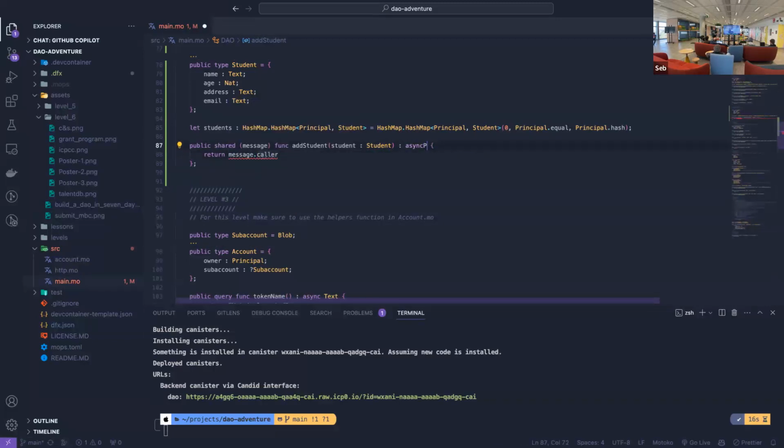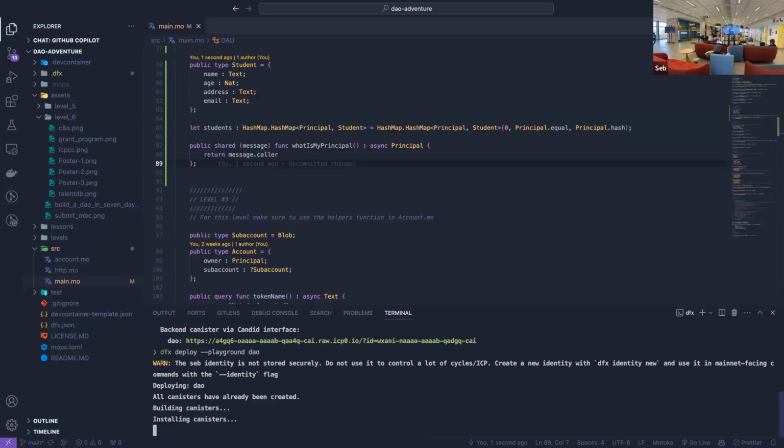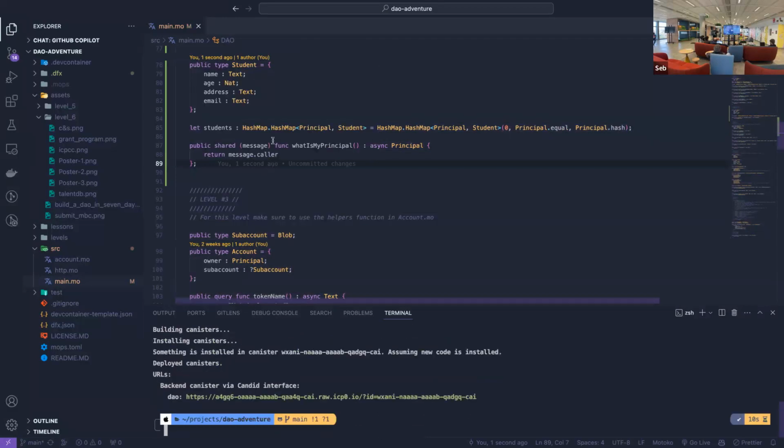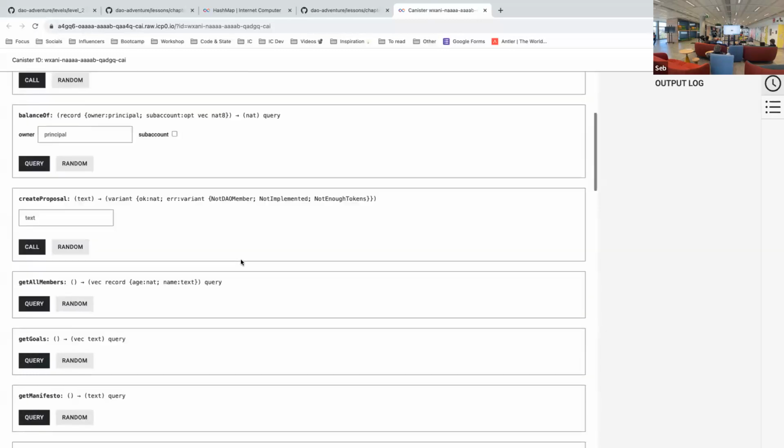Let me show you, maybe, principal. What is my principal? So here I'm creating a function that returns the identity of the person calling the function. So I will show you. If I call the function from the Candid UI, you are not authenticated. So it's an anonymous identity.